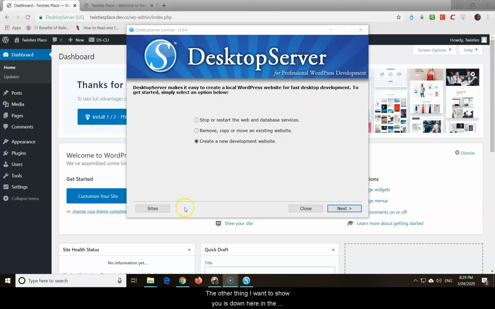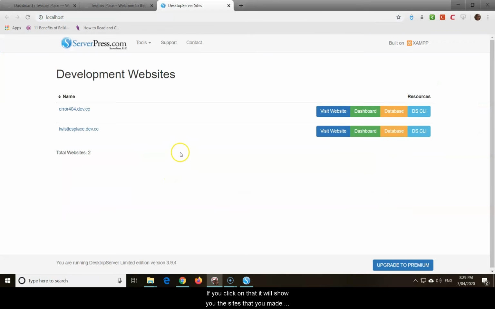The other thing I want to show you is down here in the left-hand corner. It's got the word sites. If you click on that, it will show you the sites that you've made on this account. With the free version, you're allowed up to 3 different websites. So I've got one that I'm using for another class, and then this Twisty's Place that we're developing tonight. You can upgrade and have unlimited sites if you want, but that's up to you.